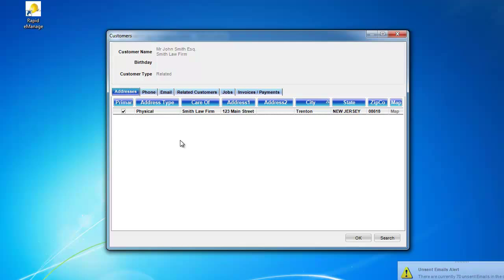The main POC could be contacted regarding things like the estimate, contract, and billing, and the related could be the POC contacted regarding scheduling, issues on the premises, etc.